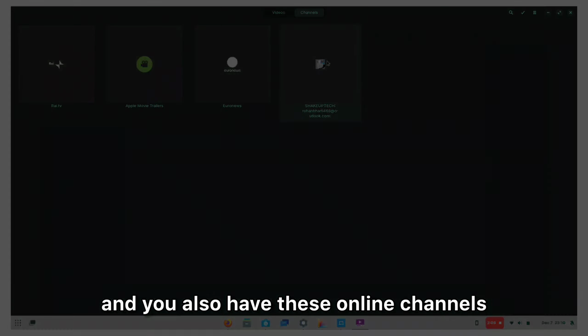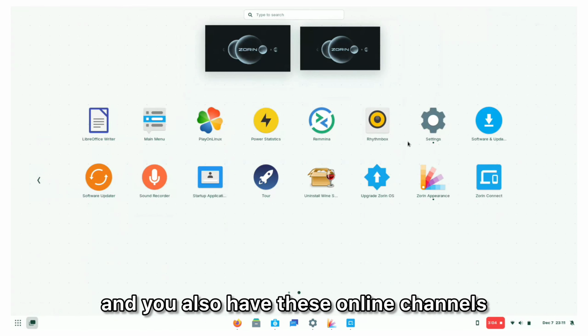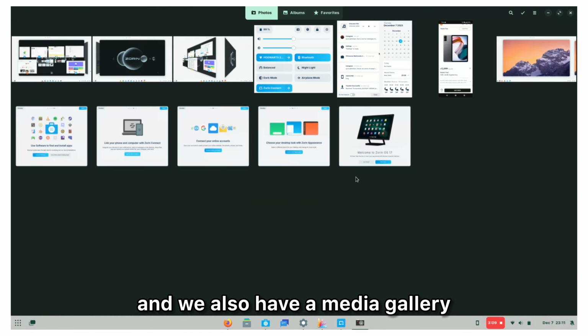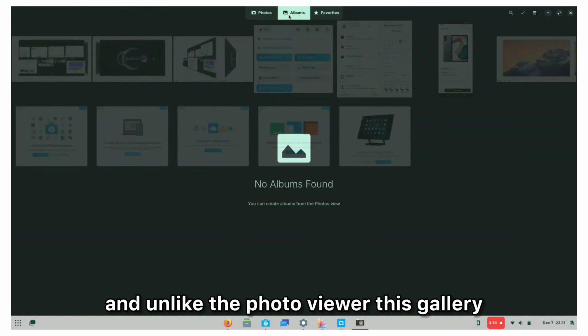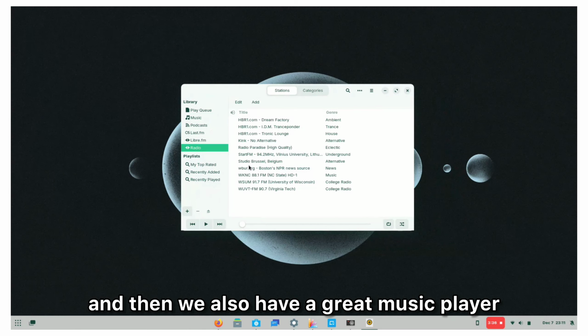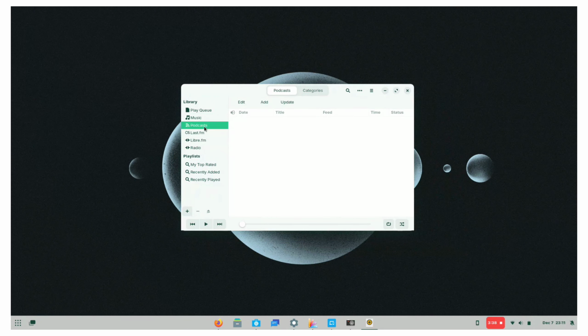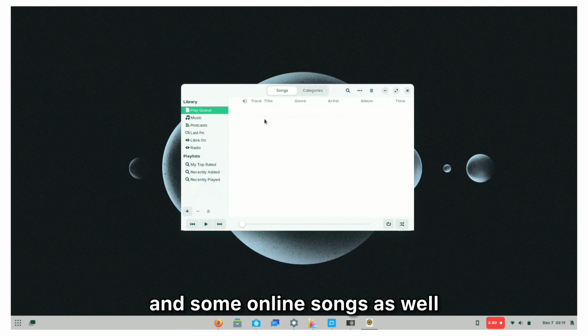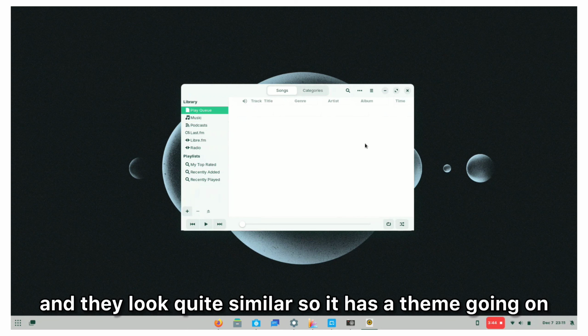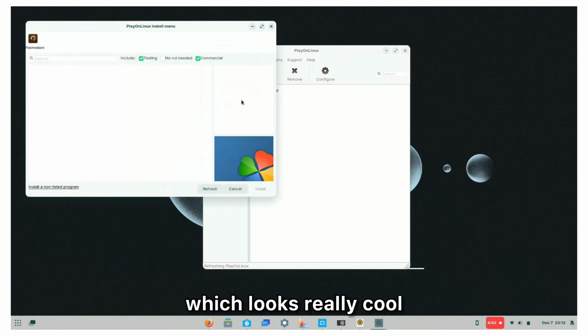You also have these online channels which do not work in my region, so this is a really good video player. And we also have a media gallery, and unlike the photo viewer, this gallery has all your recent photos, screenshots and everything stored in one place. And then we also have a great music player which has online radio and some online songs as well, and all of them have really great design and look quite similar. So it has a theme going on which looks really cool.